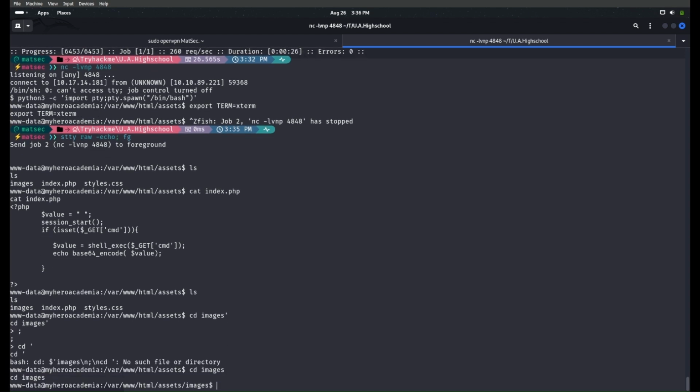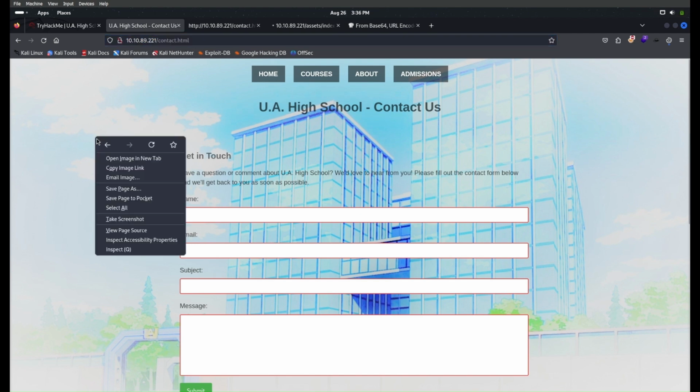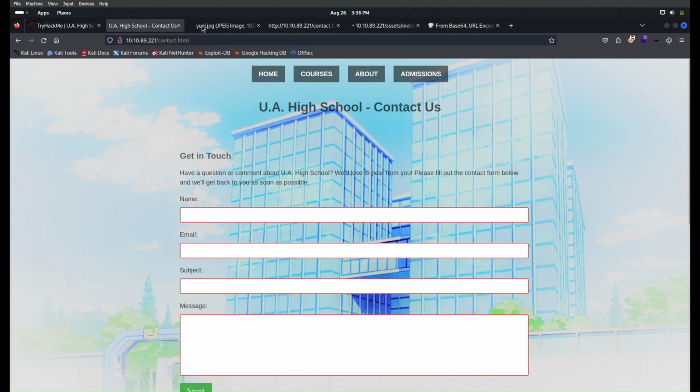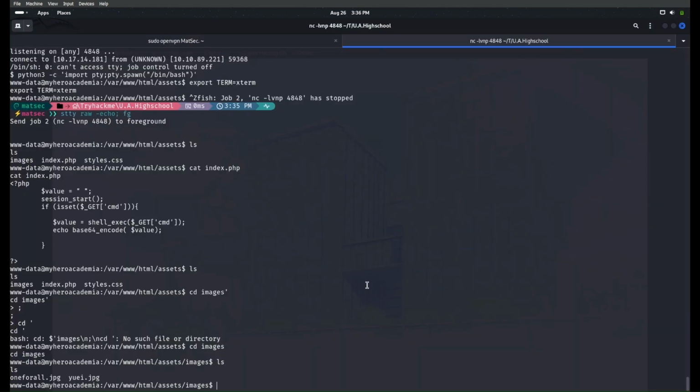cd images. So ls. So we have u.jpg and one for all.jpg. If you go here on the website, this image is ue.jpg, but this one for all.jpg we didn't see anywhere. So we'll just go here, go to our local machine.